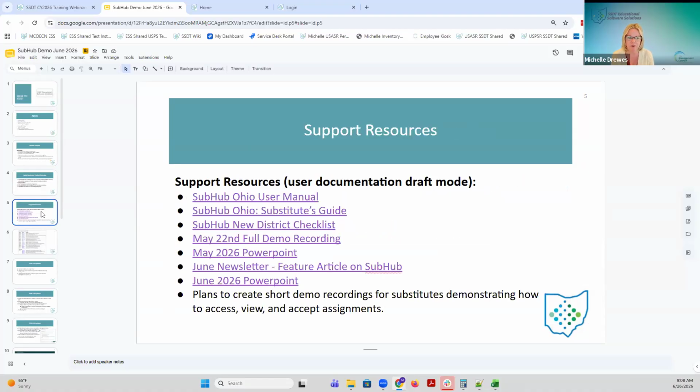Okay. This slide here is basically going through all of the resources that we have available right now to you. We have our user manual and our substitute guide. We do have the SubHub new district checklist that gets you started on getting SubHub set up. Our May 22nd demo that I talked about, I have that referenced here, and the PowerPoint that went with that demo on the 22nd.